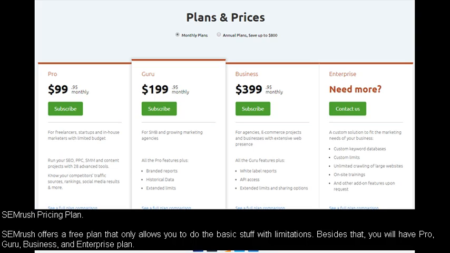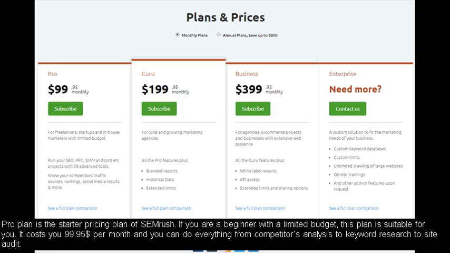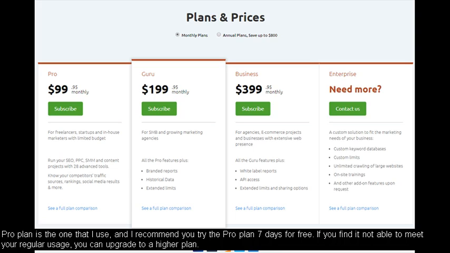SEMrush pricing plan. SEMrush offers a free plan that only allows you to do the basic stuff with limitations. Besides that, you will have Pro, Guru, Business, and Enterprise plans. Pro plan is the starter pricing plan of SEMrush. If you are a beginner with a limited budget, this plan is suitable for you. It costs $99.95 per month and you can do everything from competitor analysis to keyword research to site audit. Pro plan is the one that I use, and I recommend you try the Pro plan 7 days for free. If you find it not able to meet your regular usage, you can upgrade to a higher plan.